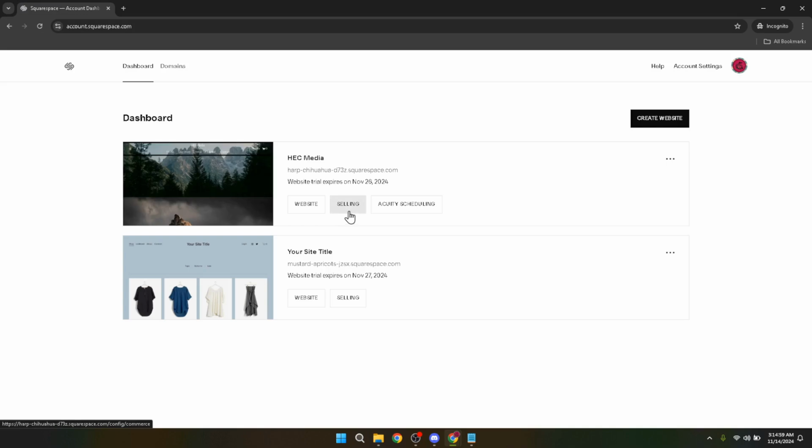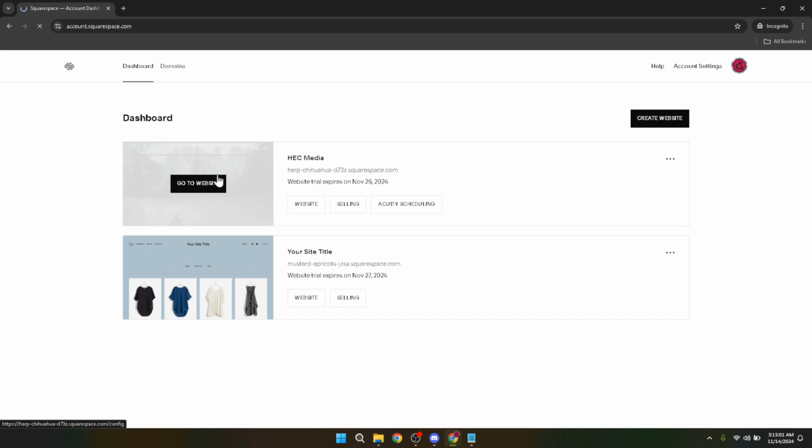Now, let's move on to navigating to your specific Squarespace website. Once logged in, you'll be directed to the main dashboard where all your sites are listed. Select the website you wish to edit by clicking on it. If you have multiple sites, make sure to pick the correct one to avoid any confusion. Once you're in the back end of your chosen site, it's time to locate the custom CSS section.